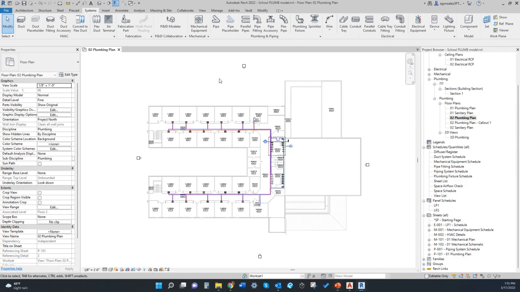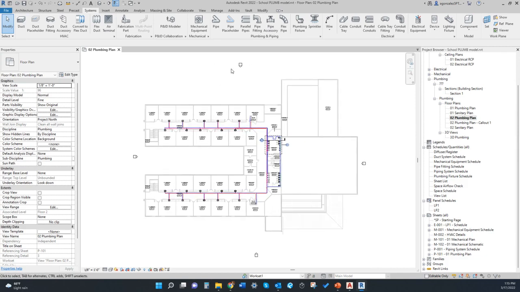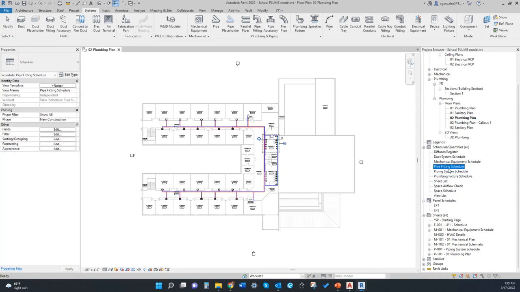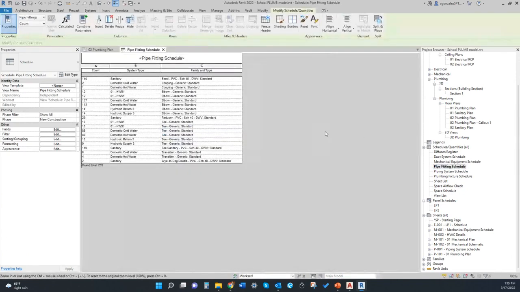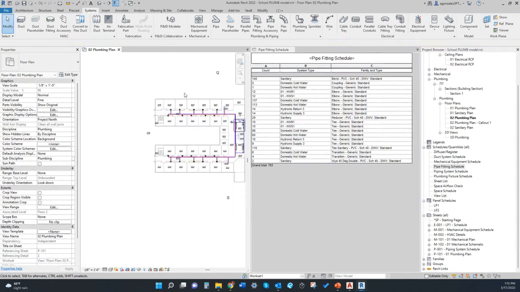Then here, I would like to go over the schedules as well. Schedules in Revit are intelligent. This option is also linked with our model, as I said previously. Revit has some predetermined schedules, but you can create whatever you need. Here, for example, I have created two. So let's open them. The pipe fitting schedule. So I have created this one.